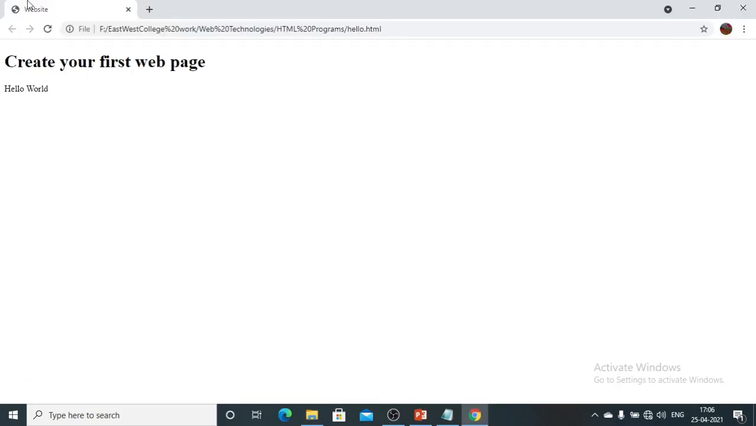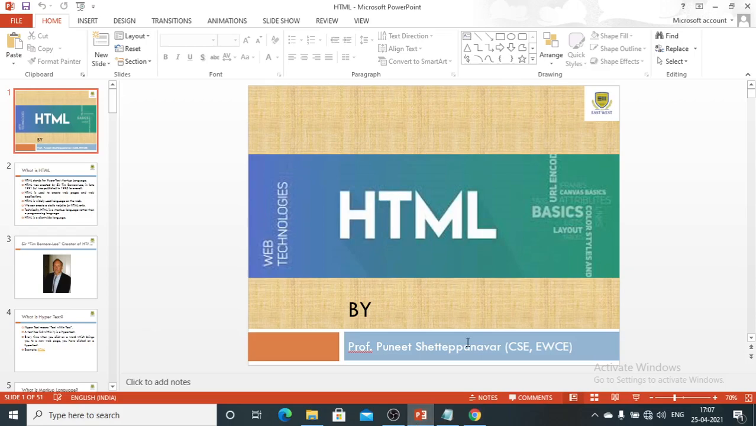You can see the title we have given, website, shown as a title on the web page. The content in the h1 tag was "create your first web page", and it looks very big and very bold. Then next is what we wrote as a paragraph, hello world. So this is the output of your first basic program. Okay, right, let me go back to my PPT.